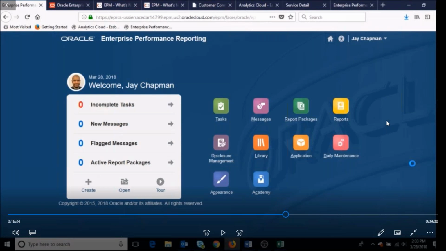Some of the other features, we talked about report packages and reports already. Disclosure management is a really great tool. It is an additional license, but this is where you can create 10Qs, 10Ks, other XBRL reporting, very robust. I think it evolves just as much as the management reporting does. You have the library, which is the centralized repository here in EPRCS. The application, which we'll talk about in just a minute.